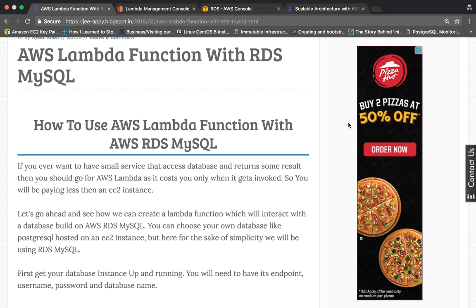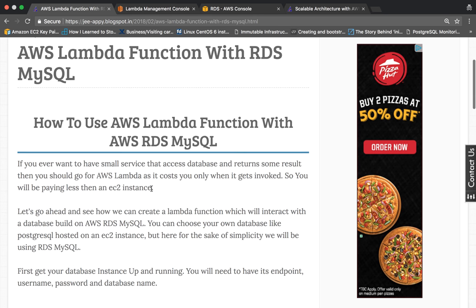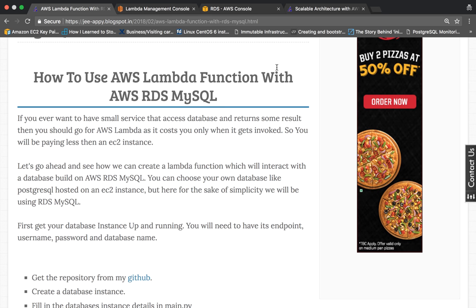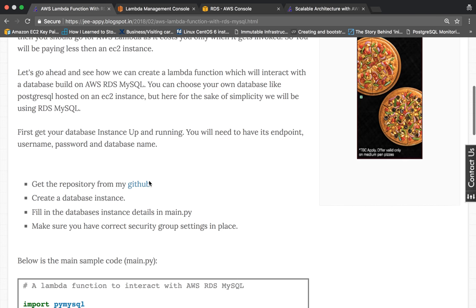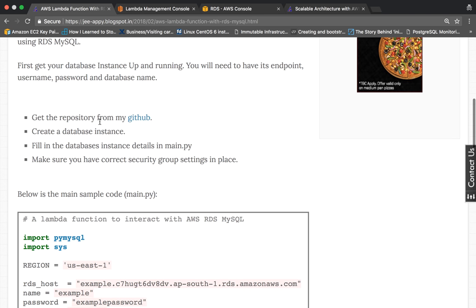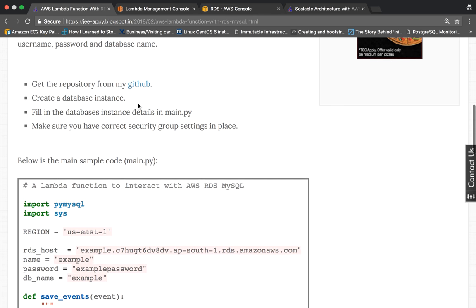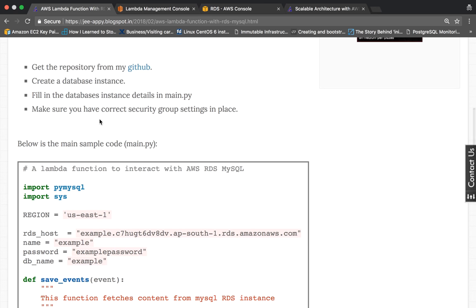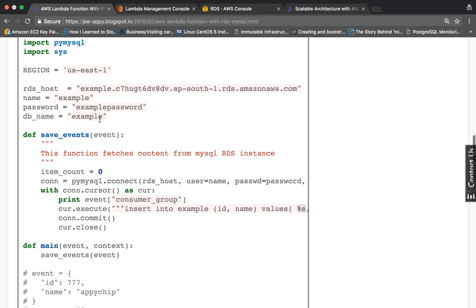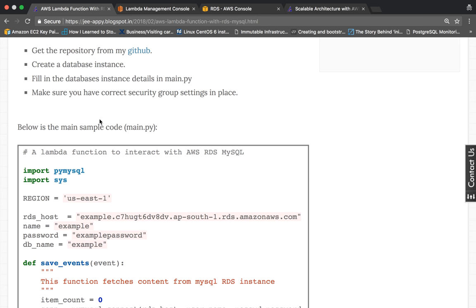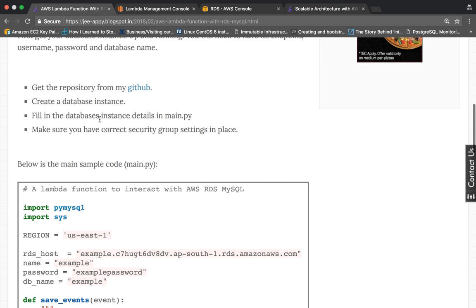So we are back with another tutorial, that is how to access or connect with AWS RDS MySQL using Lambda function. For this, I have created a blog post on how to use AWS Lambda function with AWS RDS MySQL. You can go through this post, and I have already created a piece of code that would be used to insert data in MySQL RDS, and you can again fetch data from the AWS RDS instance and use it anywhere, or you can give it back using an API call. You can give the data in response.